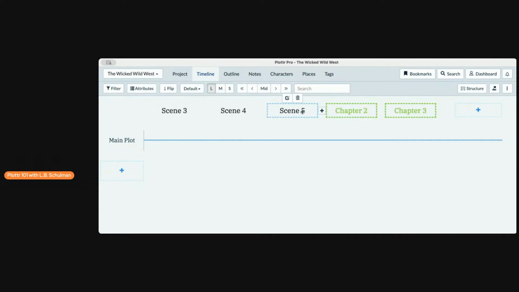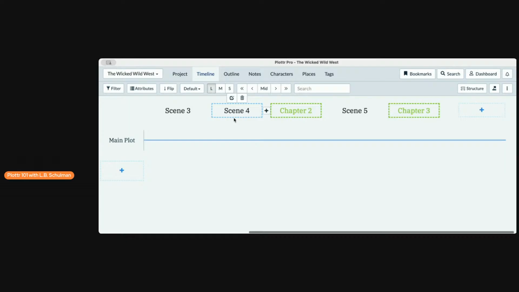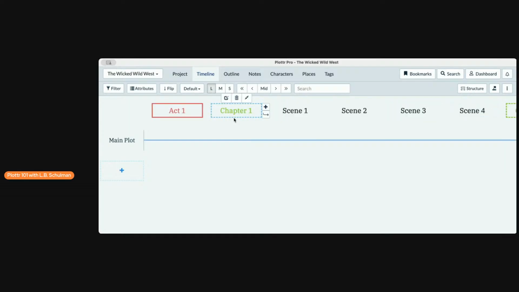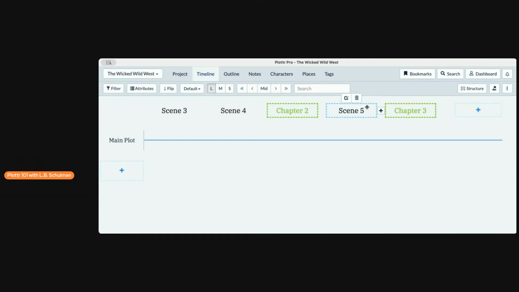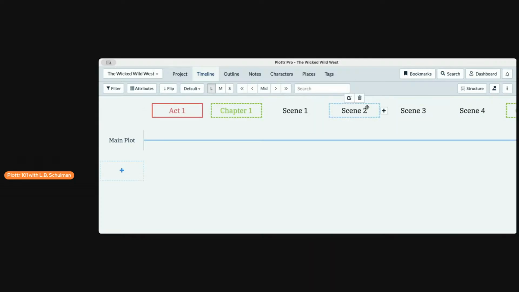If we wanted to do additional scenes, we can simply hold it over Chapter 2 and drop it, and it'll go right there. But you know what I don't like about this is that by the time you're done with your 60 or so scenes, or however many scenes you have, you can imagine Chapter 1 is all the way over to here. You're going to be scrolling for days to see what you have. So that's why it's not my favorite.